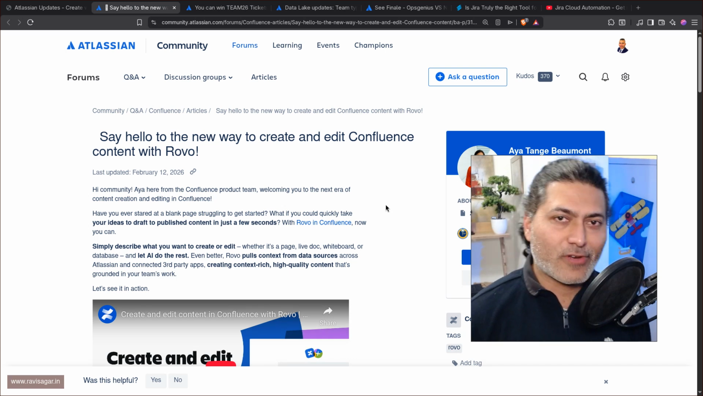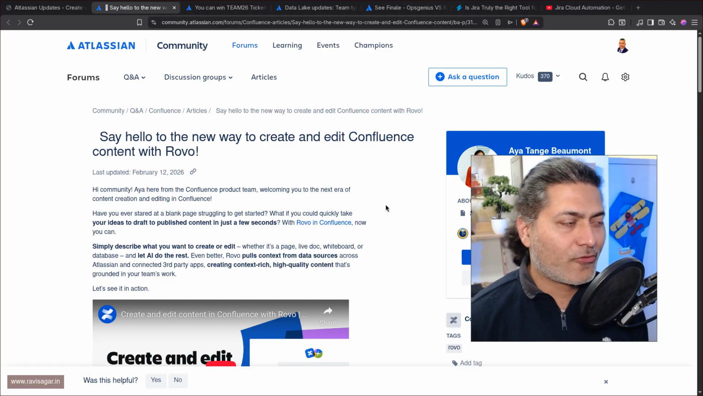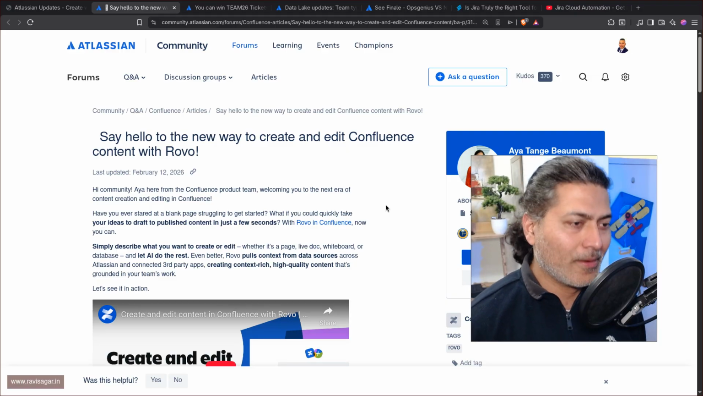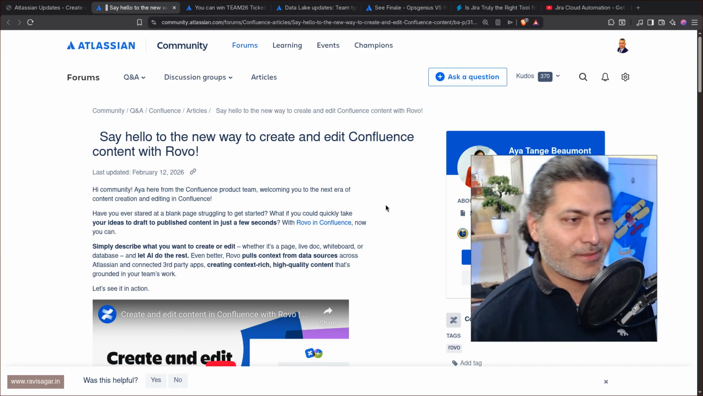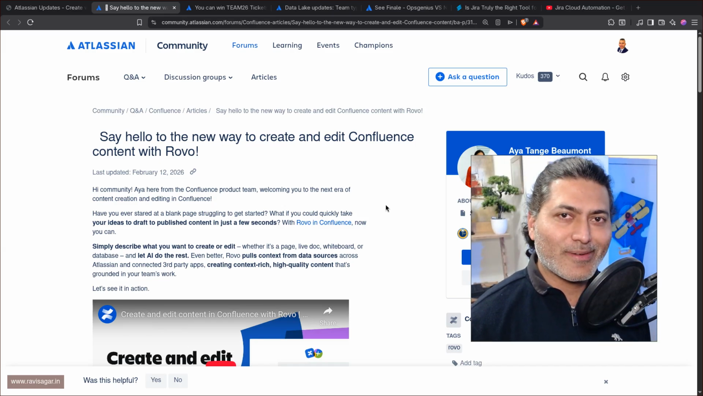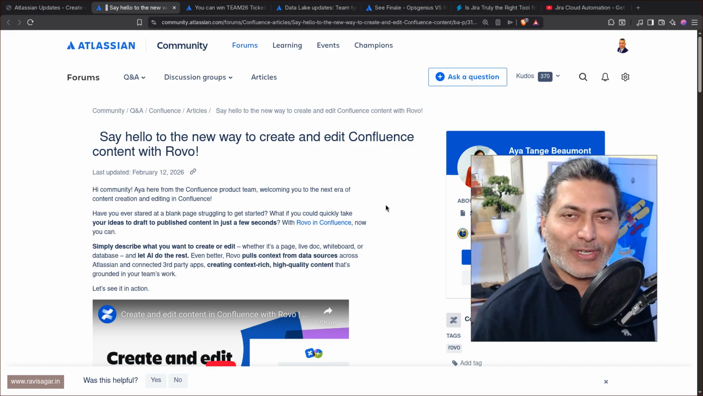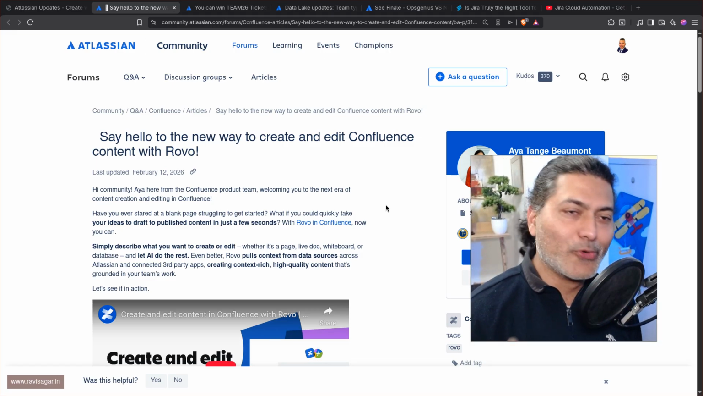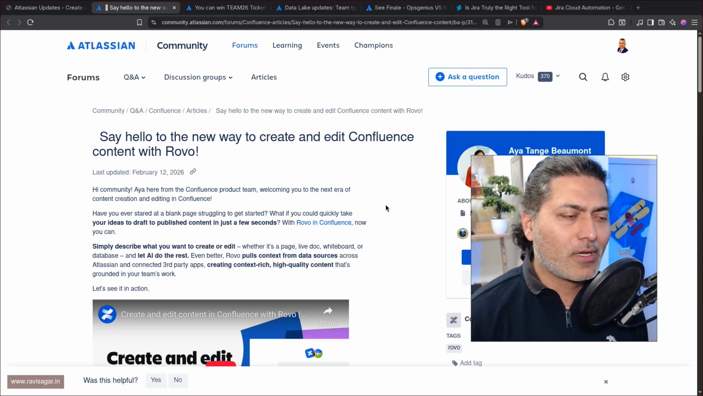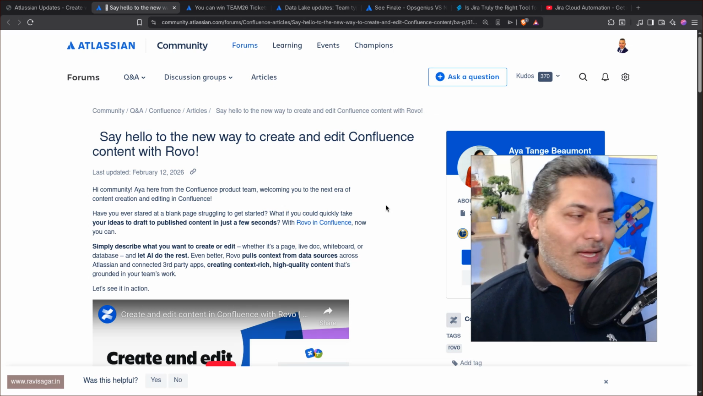I have tried it in Jira, I have tried it in Confluence, and I think overall Atlassian is doing a lot when it comes to AI. And Rovo, of course, is focused within the Atlassian ecosystem. It is meant to do wonderful things within Jira, Confluence, and I'm sure there are a lot of upcoming features related to Rovo.